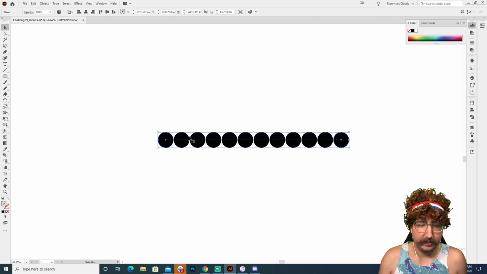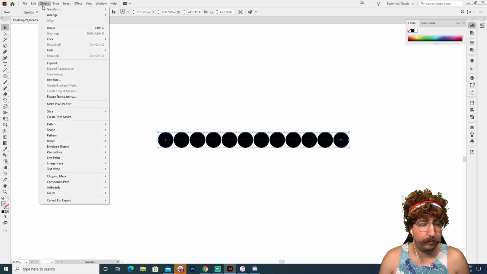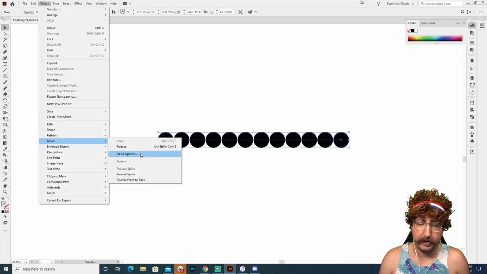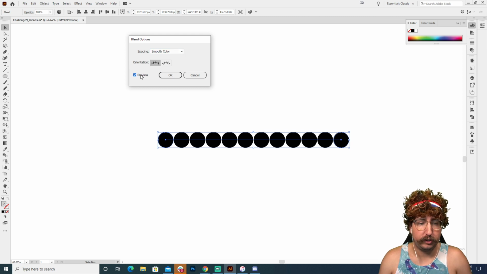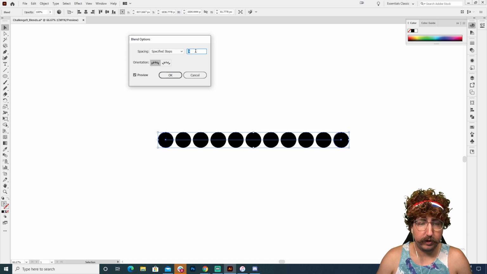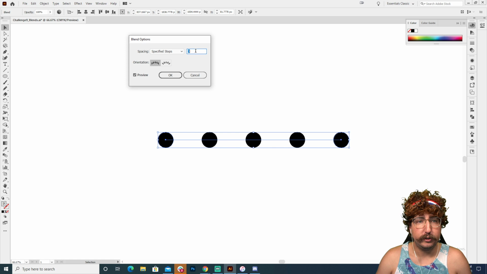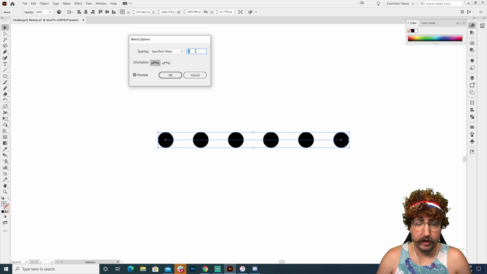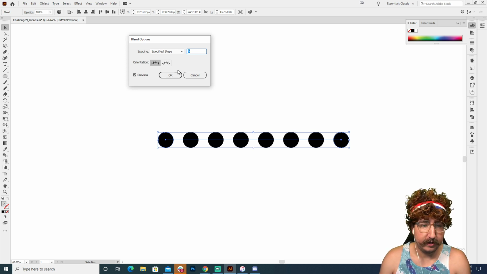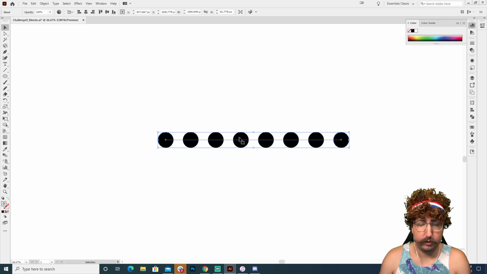Now, it's kind of random, right? We're like, how did it get how many to put in there? What's happening here? So there are some options that we can use with these blends to help customize it. We go to Object, Blend, Blend Options, and here we can change a bunch of different options. What we're going to want to do right now is specified steps. And here we can put in more or less. As we change this to lower and higher, it's going to equally put in more and less of those shapes. So let's say that we do 6. 6 looks good to me. We'll hit OK. And now we have 1, 2, 3, 4, 5, 6 in between the start and the end.